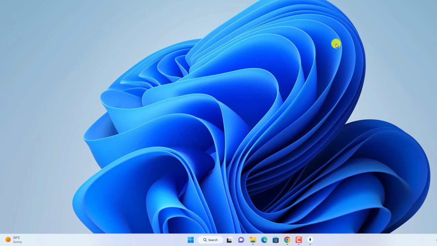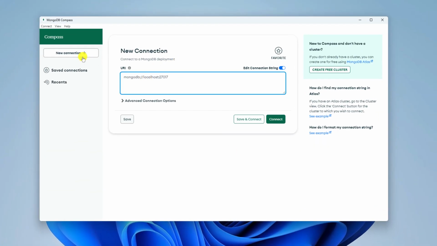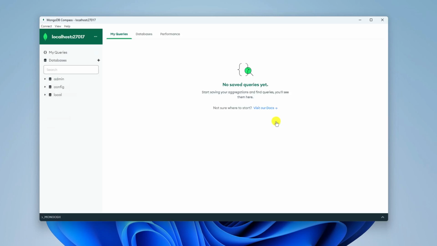Once you have configured the environment variable for MongoDB, you can simply open MongoDB Compass. Here click on New Connection and here you have to enter your URI. Don't worry, I'll put this URI in the description box. Then click on Connect. Here you can see we have successfully connected to our database.